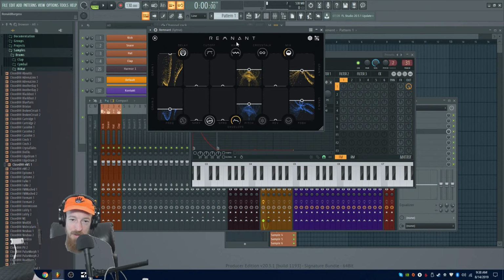YOLO composing gloves here, and today we're going to be checking out Remnant. It is a granular delay plugin. Let me just show you some of the things it can do. We're also going to be making a beat with this real quick.